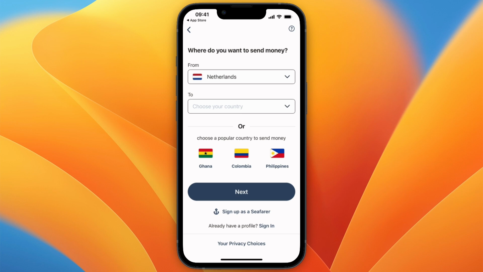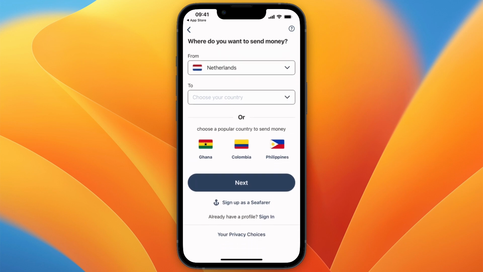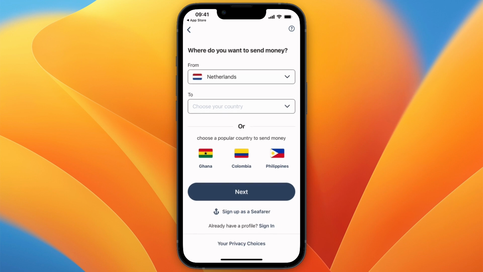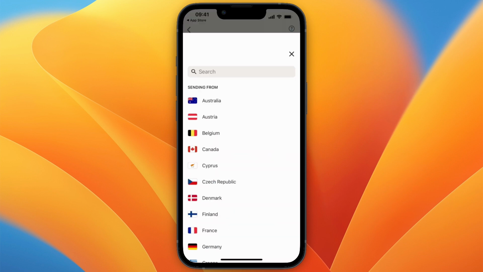In this video, I will show you how to create a Remitly account. First, just go and install the Remitly app on your phone, and from there, once you get to this screen, just choose where you are from first.